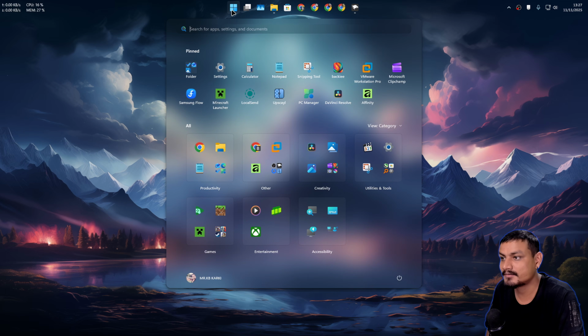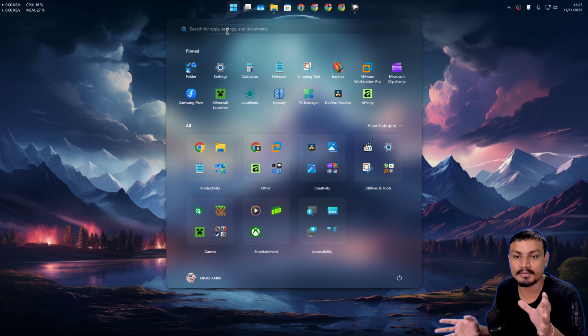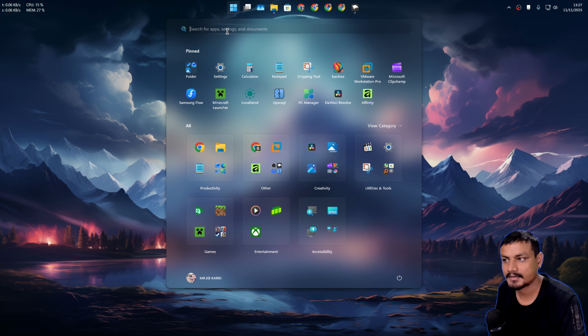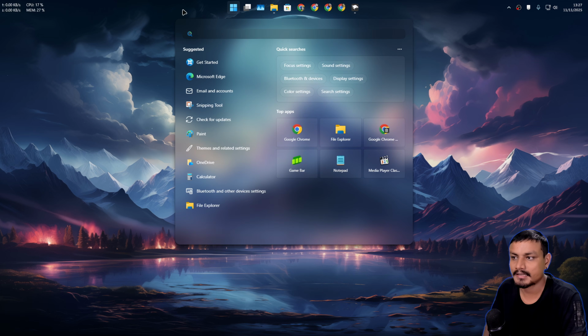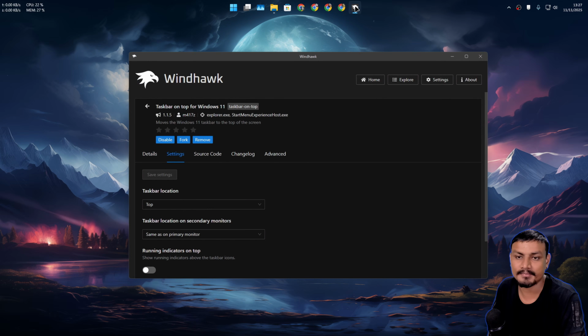If you open the start menu, the start menu will shift to the top and match with the top taskbar. And you can start searching and all that. If you open an app or minimize, close, the animations also go there.